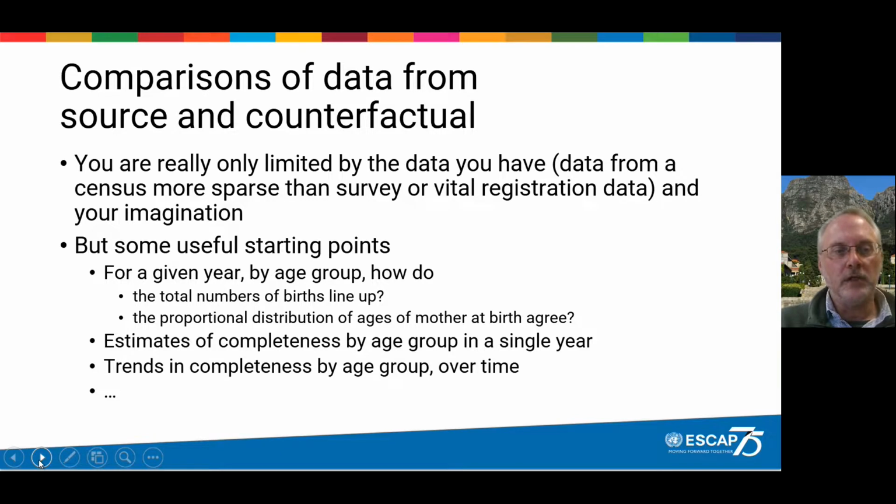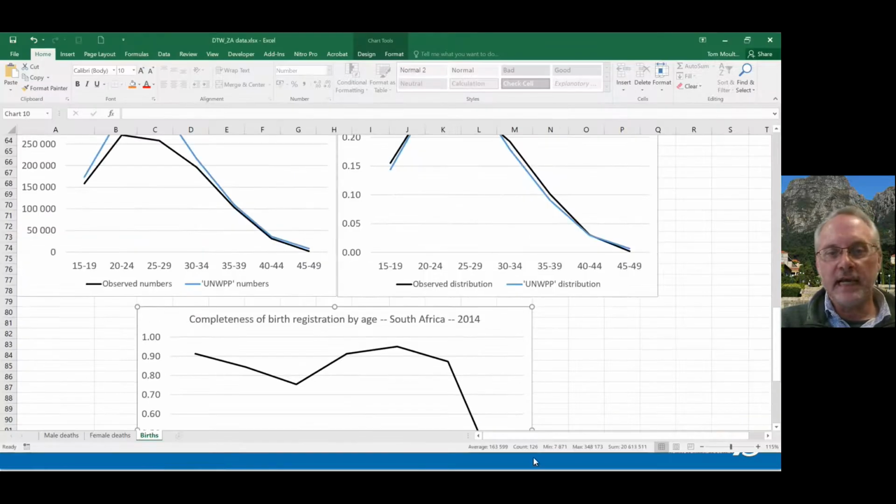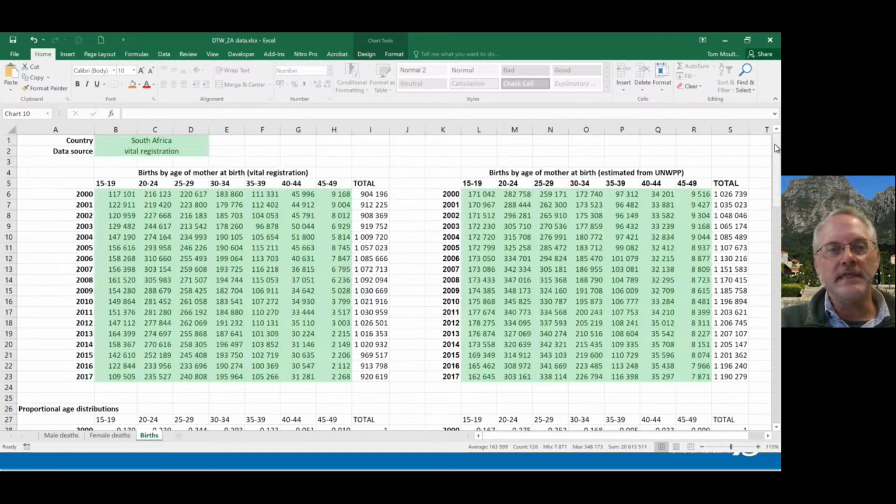So what I'm going to show now is a spreadsheet which I have produced, which is designed to produce estimates and comparisons of the births by age of mother using vital registration data from South Africa and the data estimated from the UNWPP. This spreadsheet is much less automated than the previous one, not least of all because, as I said, the nature and scope of your investigations is going to be constrained by the data you have available to you, as well as the precise and particular questions which you want to investigate.